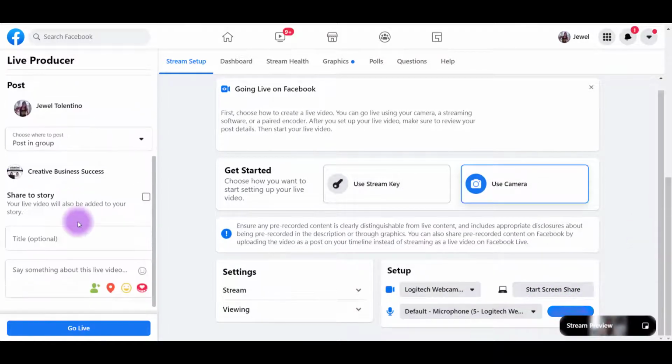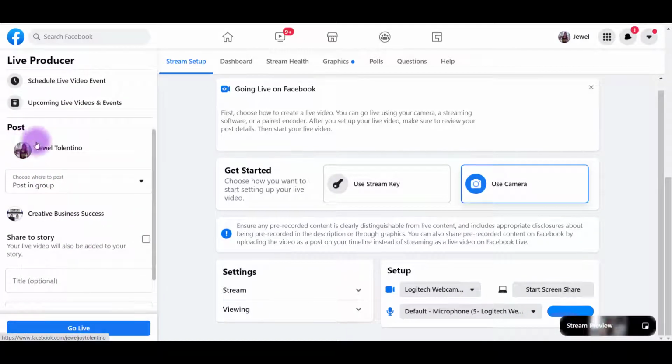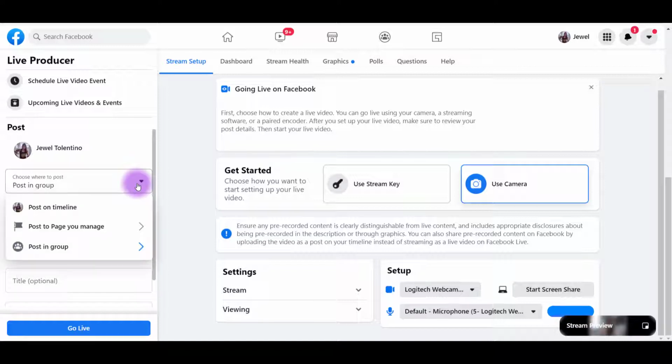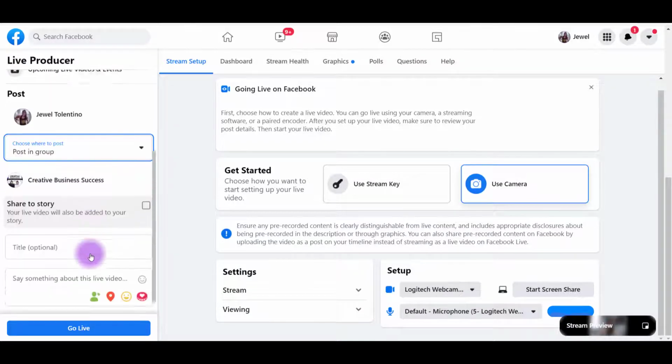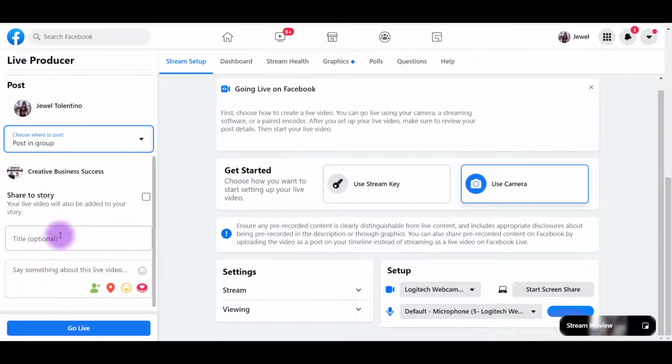On this left-hand side, you can see that it's going to be posted from me. And it says choose where to post, and right now it's selected for post in group, which is what I want it to do. If you click on it, you can also do post on timeline, post on page, post in another group, but I'm going to keep it to posting in this group. And right below it you see that it is the group that I want, the Creative Business Success Facebook group that we have. And then you can also click on this to share it to your story as well. And then you can add a title and then a quick description.